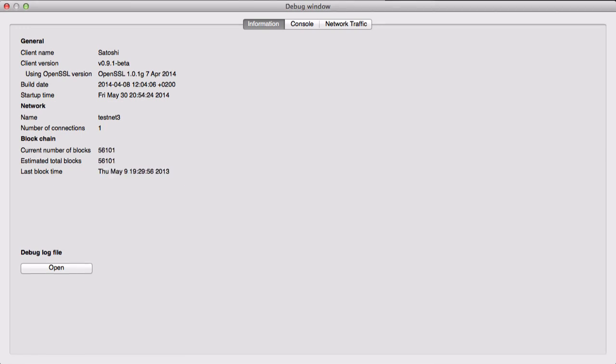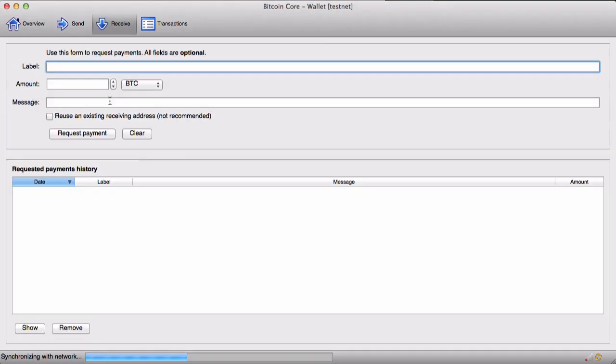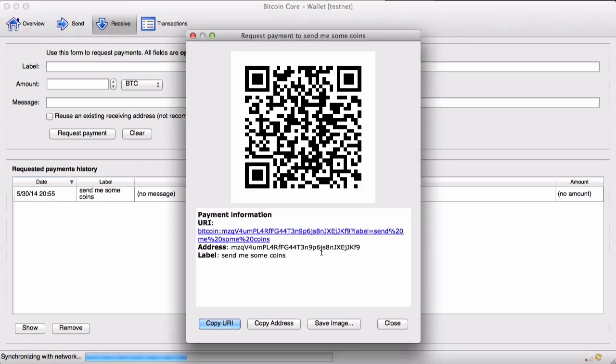All right, there we go. We've made it all the way up to 56,101 blocks. So now that we're caught up on the local net, we can start sending ourselves coins. First, we want to create an address where we're going to receive coins on bitcoin-qt. So click on Receive, and let's add a label. And you can see we've got our address right here.